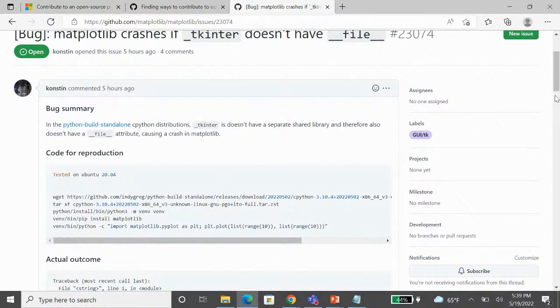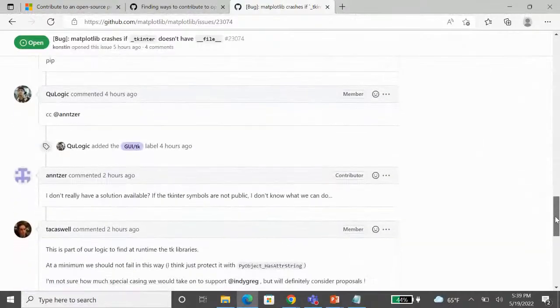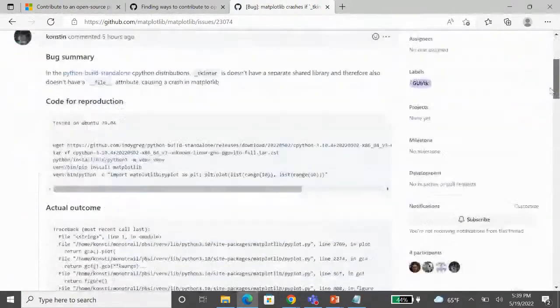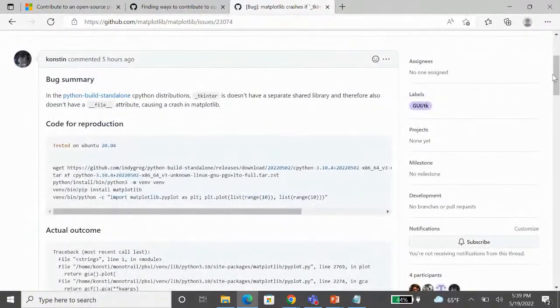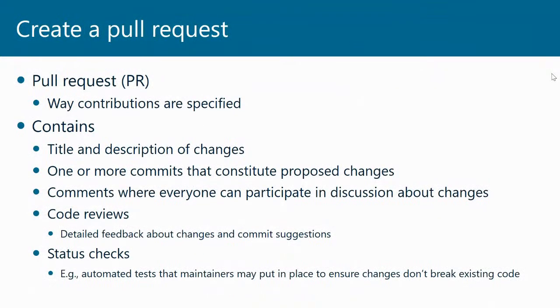There's a bug summary that somebody posted here, an actual outcome. And if you scroll down a little bit, you see there's discussion about it, right? But again, looking on the right side, this one clearly not resolved. If you wanted to make a contribution and you were interested in this particular issue, that would be a good one to express your interest in, and then get approval from the maintainers for going forward with that.